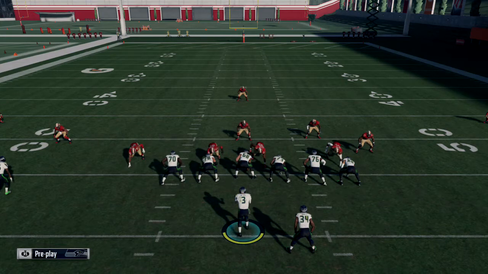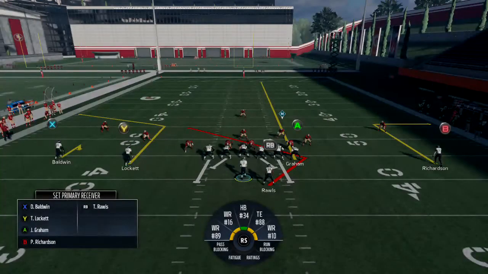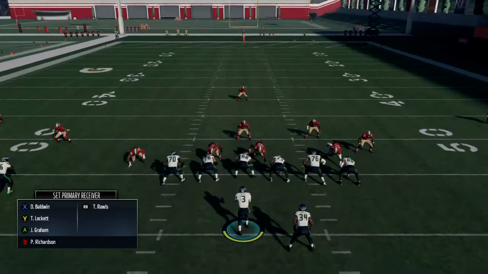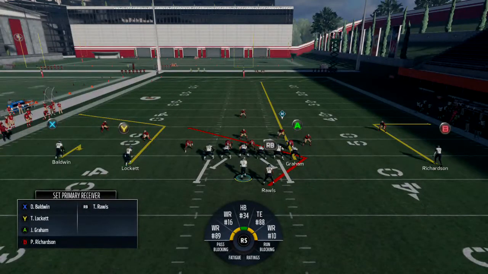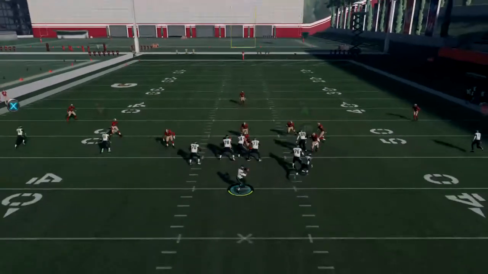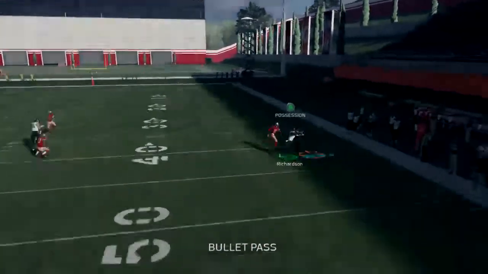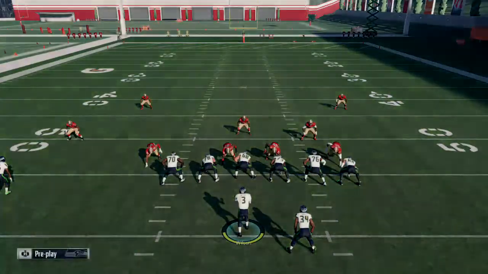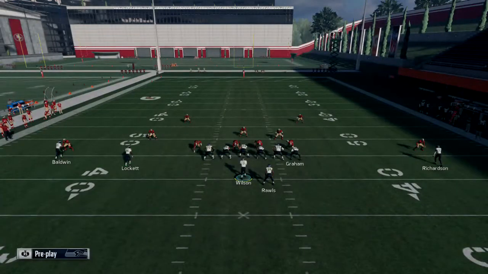Versus cover three, our first read is going to be the Richardson route to the right. The reason this is the read first is because versus cover three, on a 10-yard out, the corner generally, as soon as he turns his hips, he's gonna run forward. You throw it as soon as he turns his hips. So he didn't turn them all the way, but he turned them enough to where you were able to fit that ball in.